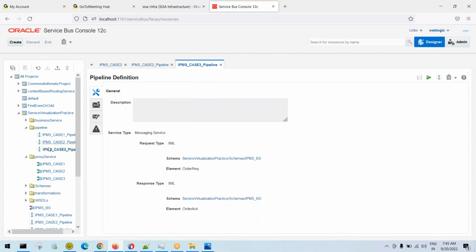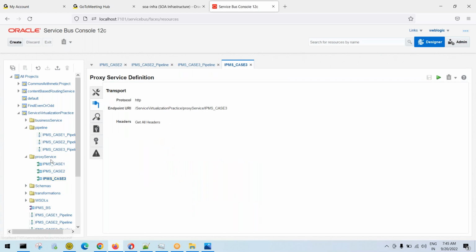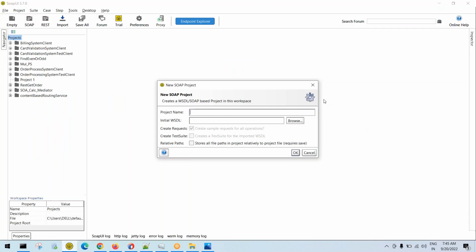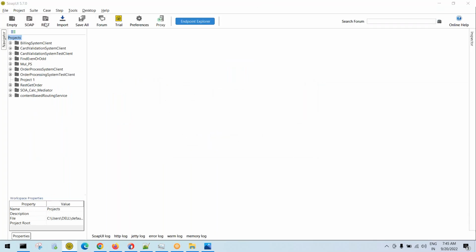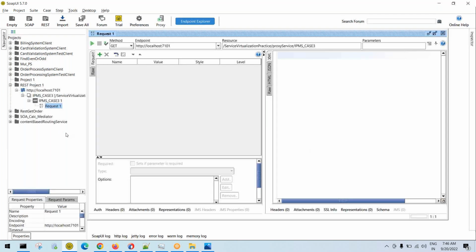Of course, if you want to test it from SOAP UI, yes, you can. Get the endpoint first. This is the case 3 proxy service. Get the endpoint. Go to SOAP UI. You can test your services from SOAP UI, right? Go to REST project. This is a REST project. http://localhost, and the endpoint. No need to give question mark WSDL. Say okay.